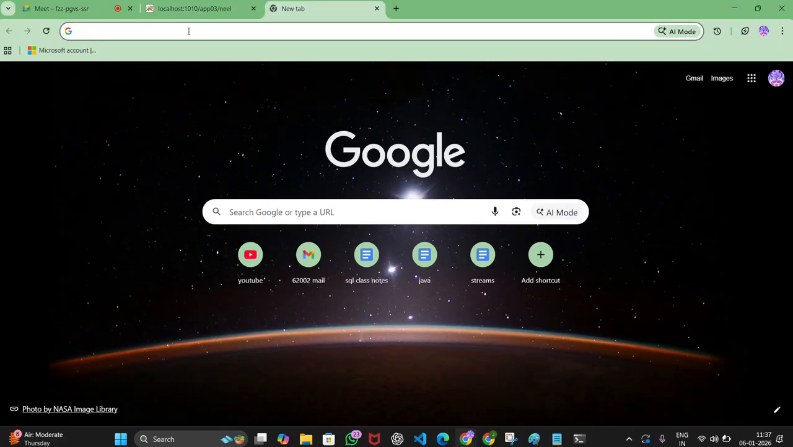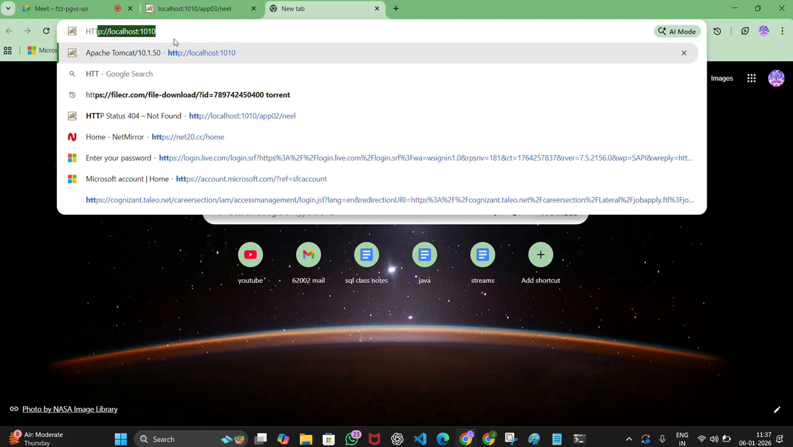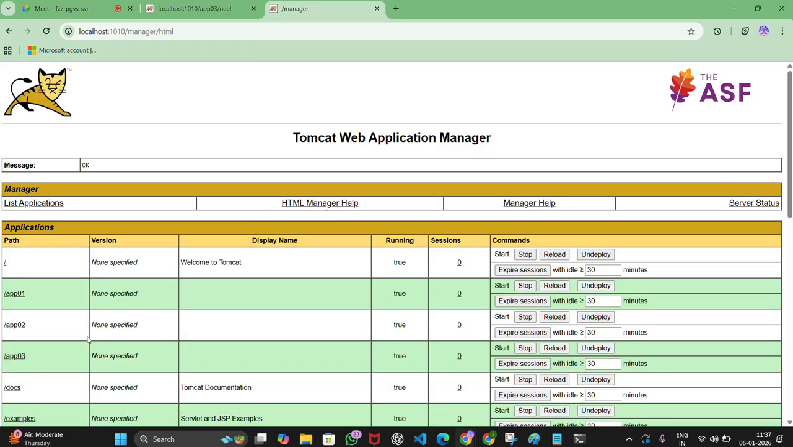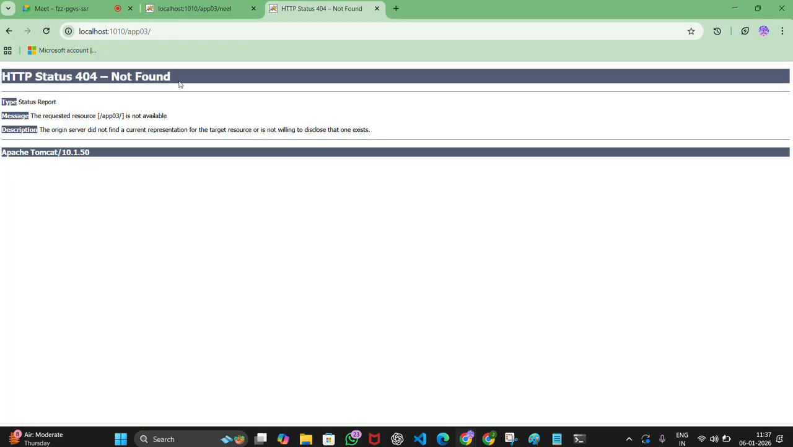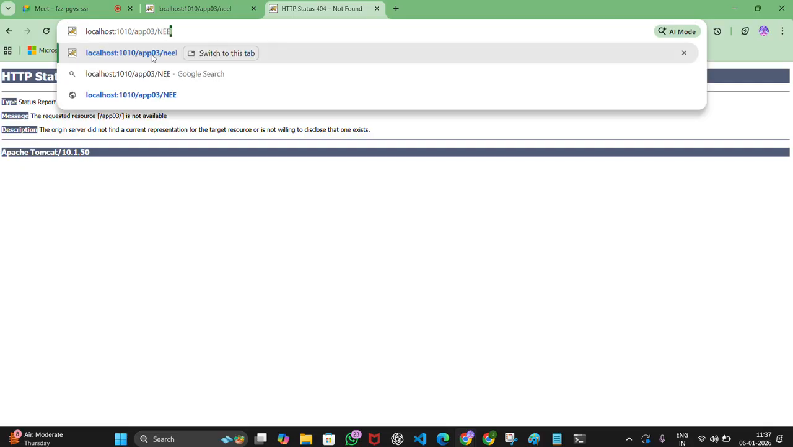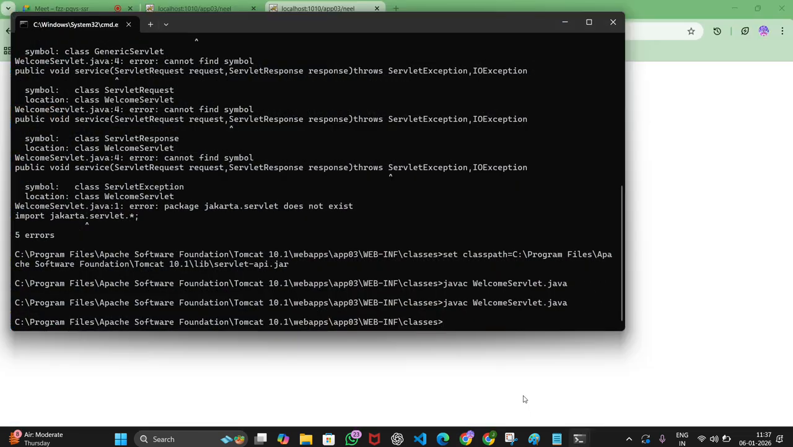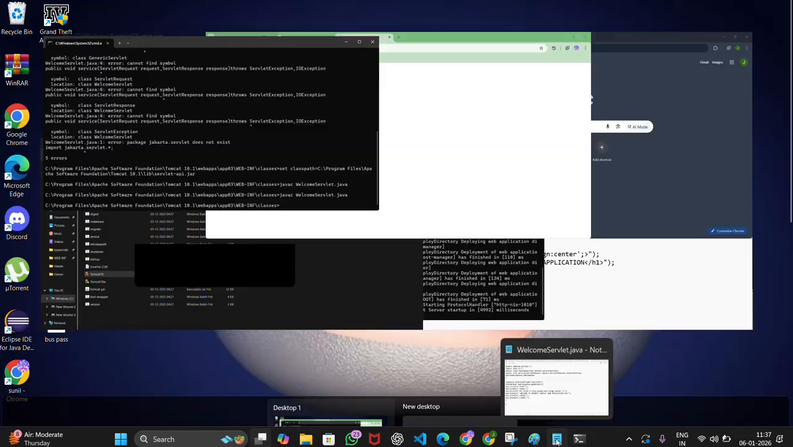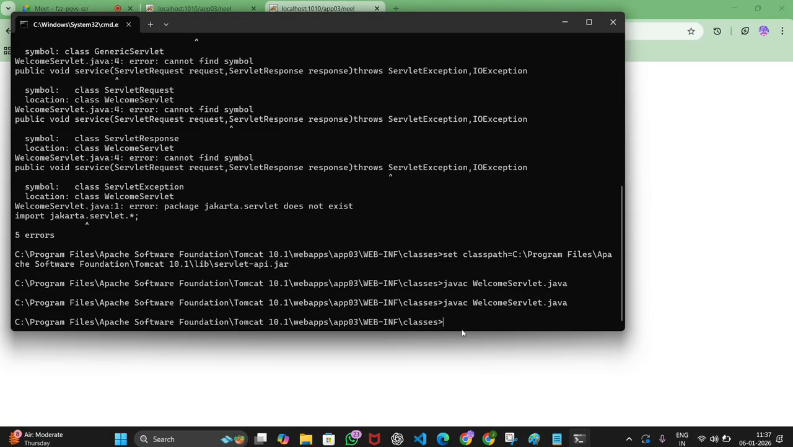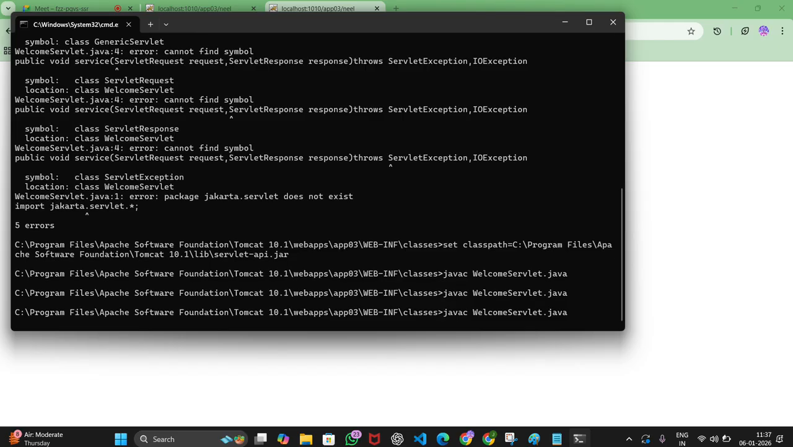Okay, here http colon localhost 1010 manager app, app03 is available. I'll click on that, here slash NEL is available. Okay, again I have to compile the code. I'll compile and I'll execute. Give me 1 minute. I'll stop the server also. Again I'll execute this. I'll stop the server. Next I have to compile the code. Javac WelcomeServlet.java. Okay, compilation is successful.